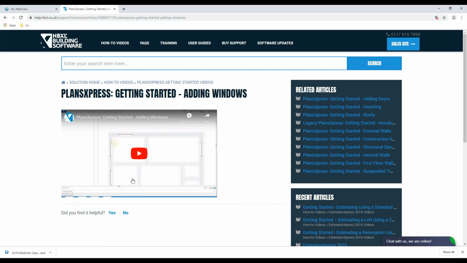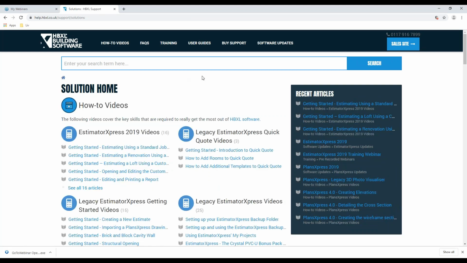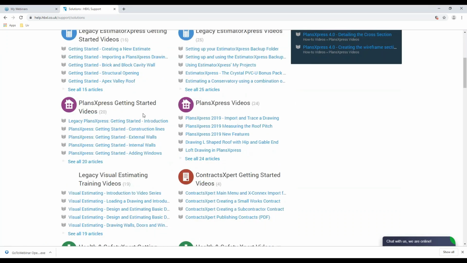It's a slightly trickier method of doing it. Obviously, if you're drawing plans from scratch, you're going to want to know how to do that. So I will refer you to that video if you'd like to spend a bit more time practicing that particular skill. So the HPXL support site is help.hpxl.co.uk, and you should land on the solution home, and in there PlansXpress Getting Started videos. There's some really great content in there.